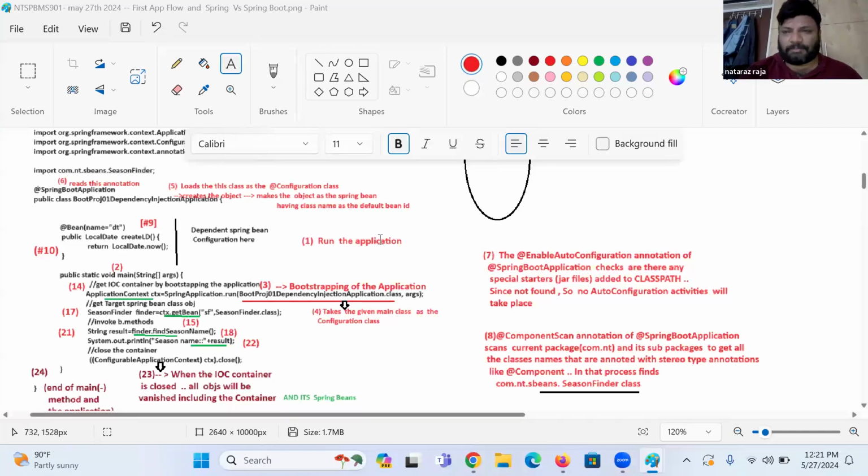Number one, we run the application, guys. Number two, main method. Number three, this line executes: SpringApplication.run method executes. Bootstrapping of the application is done. As part of bootstrapping, it takes the given class, the first argument of the run method, as the configuration class, guys.